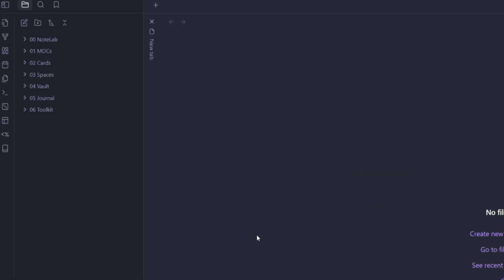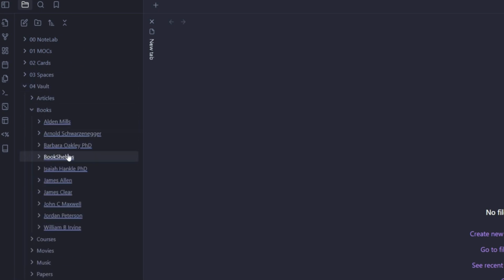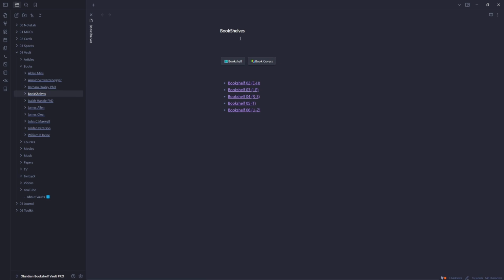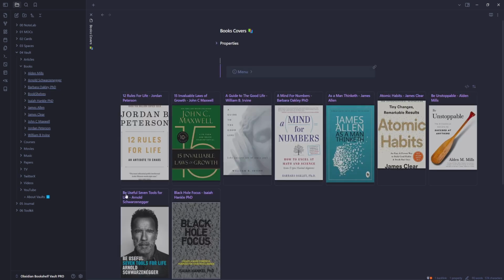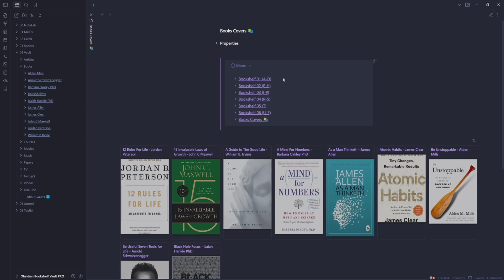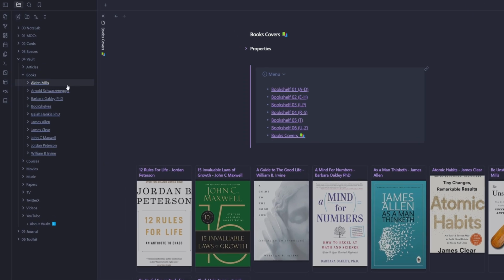So inside my vault, I have a books folder. Then inside the books folder, I have my bookshelf. If I click on book covers, I can view all my books that I've summarized or currently reading. I also have a menu which will navigate to books from A to Z. I'd like to add a dynamic status filter as well as a dynamic search onto the books folder.